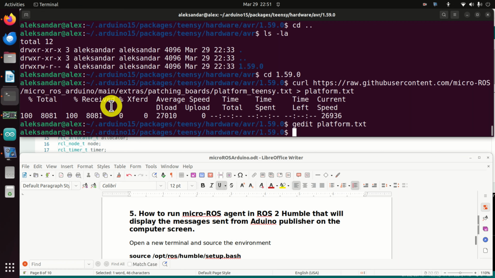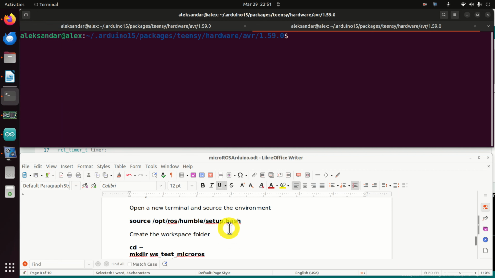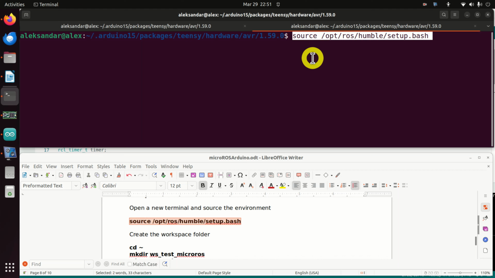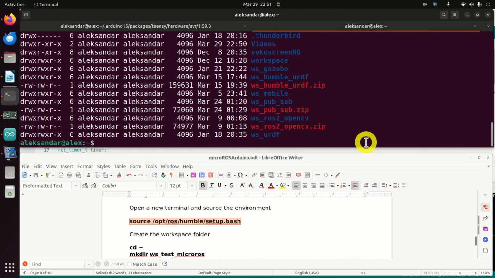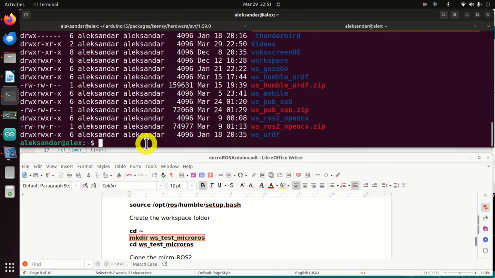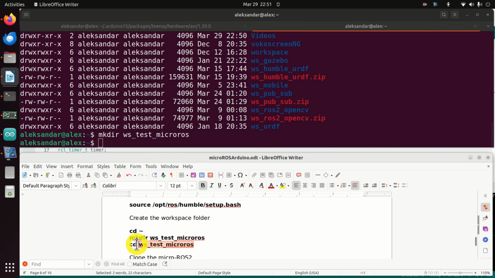Let's go back to the terminal. And over here, I will open a new terminal in order to start everything from scratch. The first step when you're playing with ROS is to source the environment. That is, you need to execute this file setup.bash. Okay, next, let's go to the home folder and let's create a workspace folder in the home folder. I will call the workspace folder ws_test_micro-ROS.